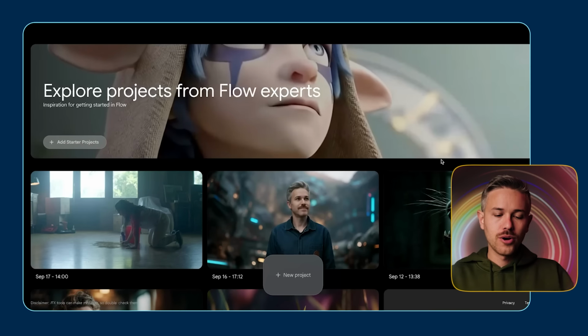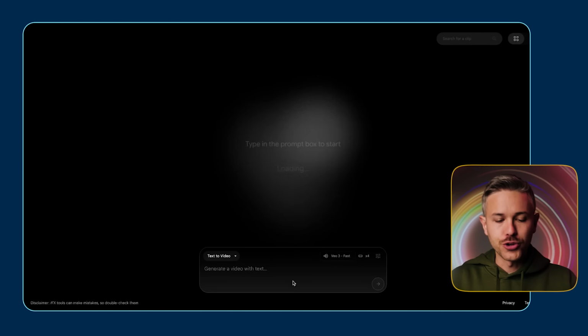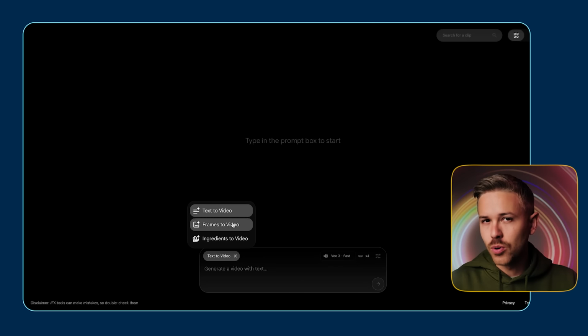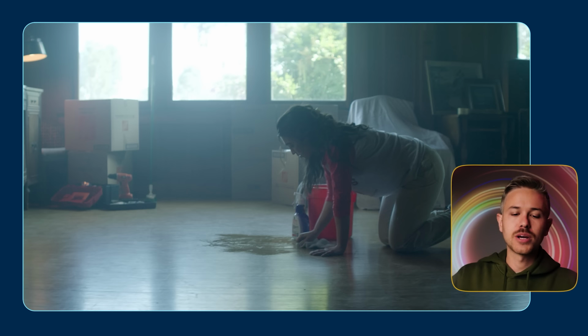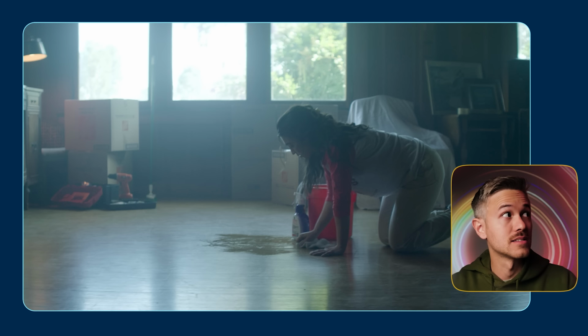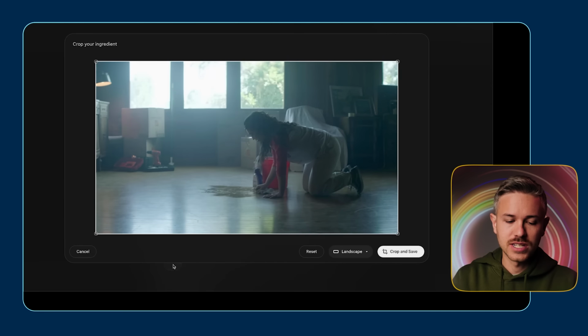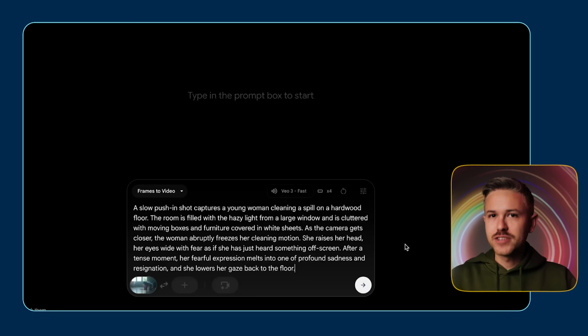So to use Google Flow, all you have to do is go to the Flow website, go ahead and click on New Project. And down here we have text to video, but frames to video or image to video is what we like using most of the time. And for our image, I'm going to use this woman who's basically doing some chores, someone knocks, and then she looks up. So let's go ahead and drag and drop that image into Google Veo and go ahead and crop and save. And I have a super long prompt here.